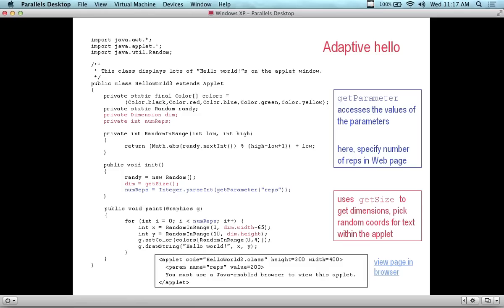So here's an adaptive hello world where we have the getParameter here. It's accessing the values of the parameters. Here we're specifying the number of references in the web page that we're looking at. So getParameter, number of references over here. Then it's going to be getSize. So it uses getSize to get the dimensions, pick the random coordinates of the text within the object, and then count something up.